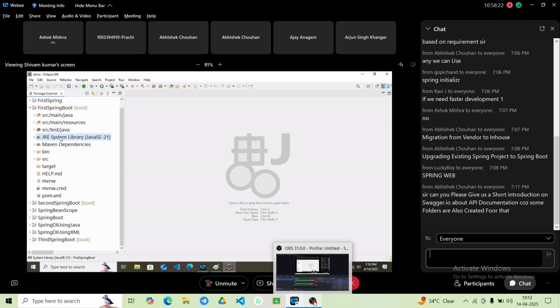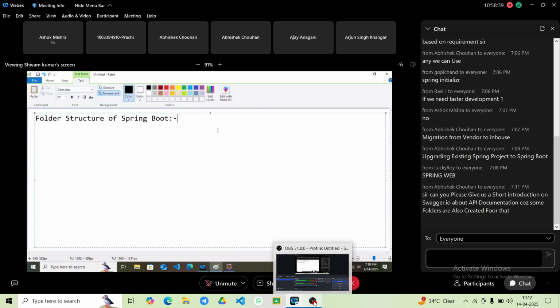Then this is the JRE or JDK. Then Maven dependency is already the important one. This bin, src, target, these three you can delete. There is no issue. But why we are having these folders and what is the use of each and everything, that we will see now.